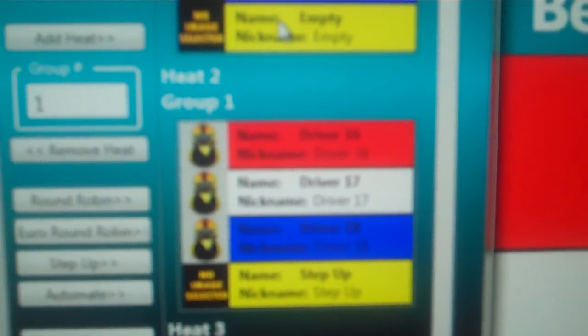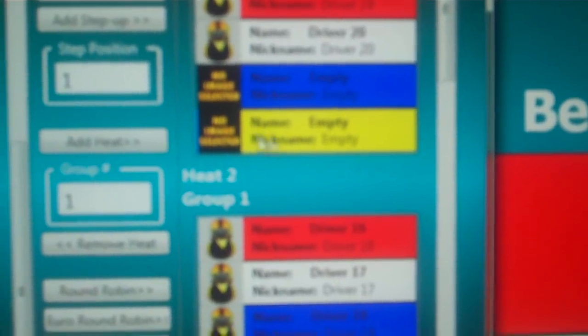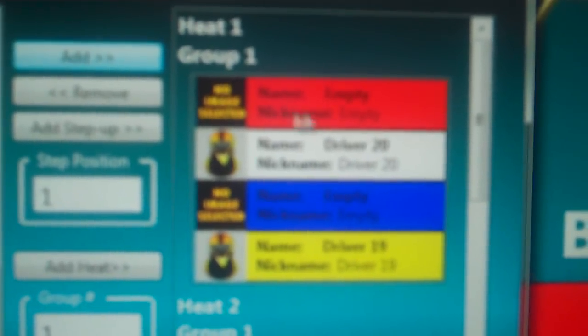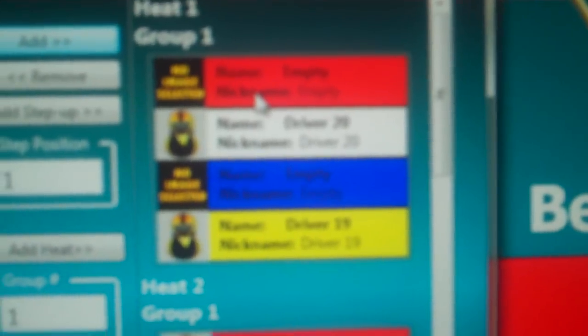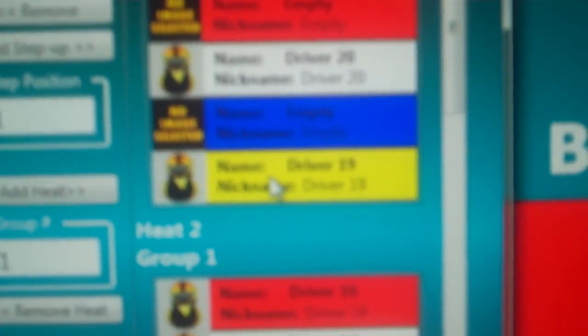Driver 19 has said he wants to be in the yellow lane because he likes the outside or whatever that lane is. So you select that, and you can barely see it, but it's definitely selected, and then you simply say add. That pulls driver 19 out of lane 1 because he can't be in 2 lanes at the same time, and it puts him in lane 4.